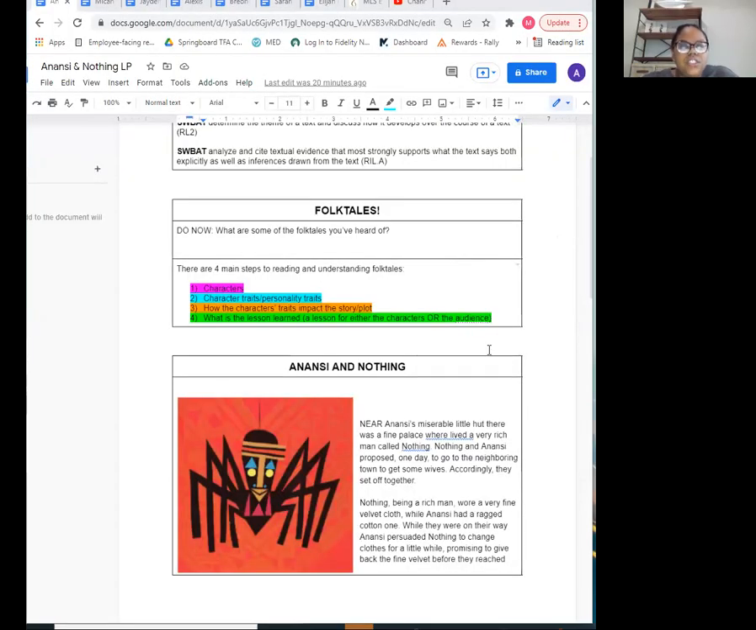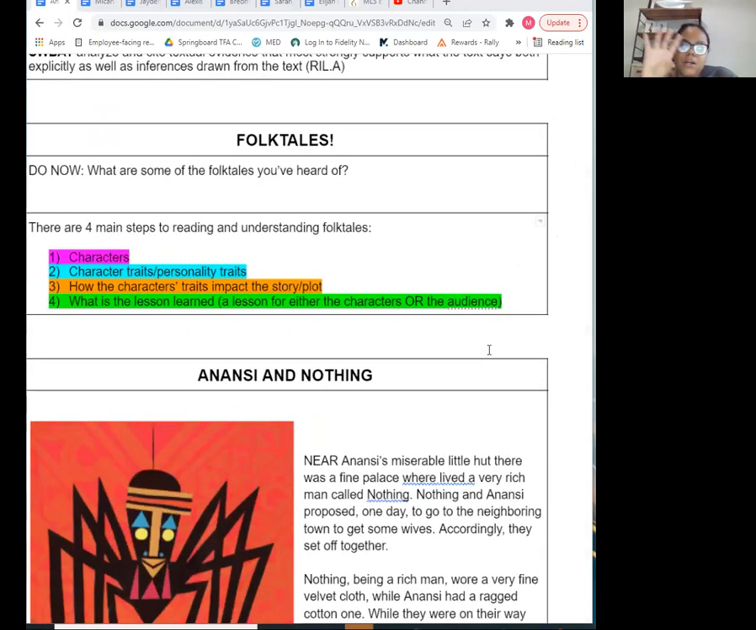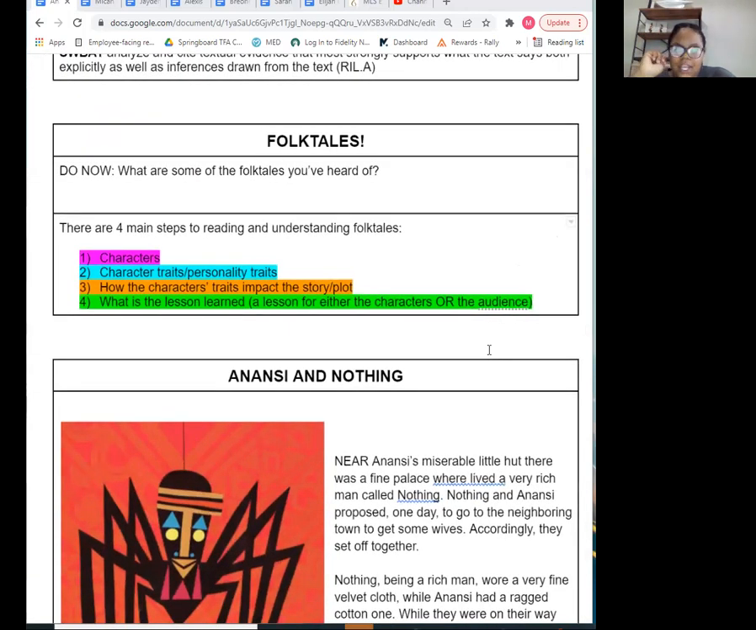All right, let's take a look back at our packets. When we are looking at folktale stories, there are 4 main steps to reading folktales. Anytime you encounter a story and it says folktale, you're going to need these 4 steps. Step number 1, our characters. We've got to know who's in the story. Step number 2, character traits, things that are essential to the person.